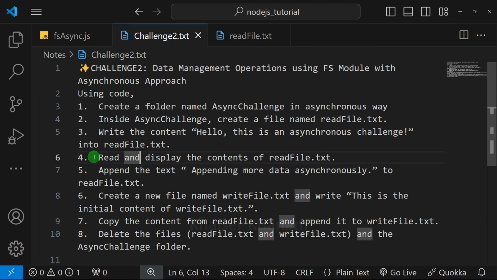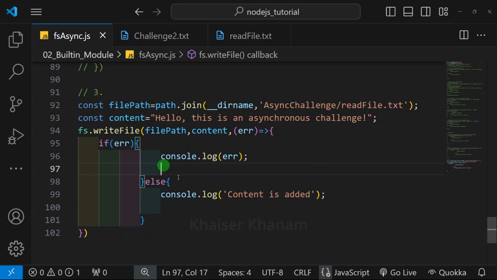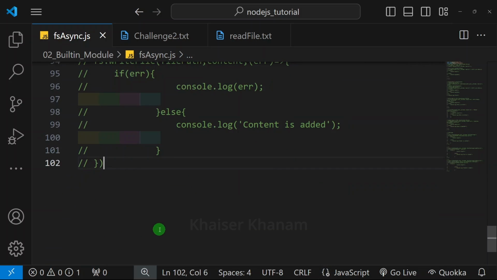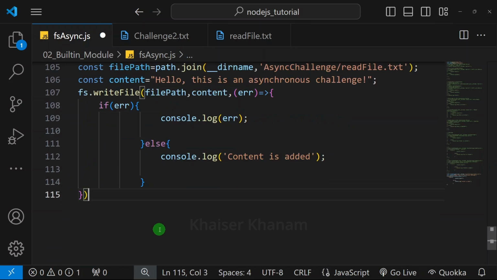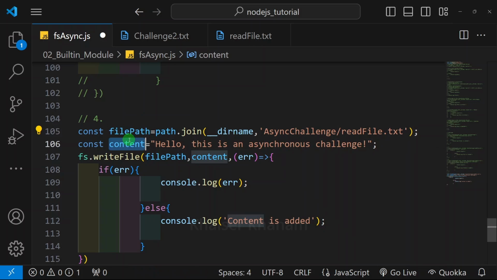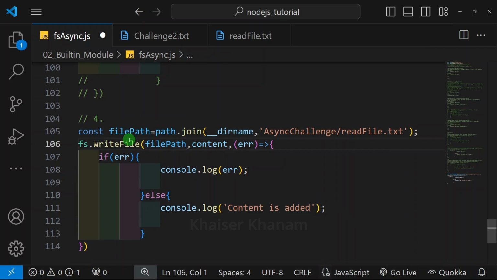So let us come to fourth question. We have to read and display the contents of readfile.txt. Again, I will come here, copy comment. Below this, I will be writing 4, and here I will paste this entire thing. So this remains same. My file path is same. I do not need any content. I will remove, and also from here I will remove. Instead, I will just pass this encoding UTF-8.